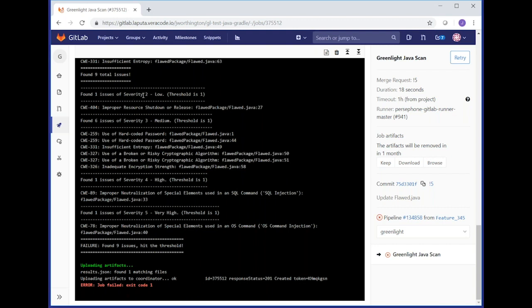We found 1 issue of low priority or severity 2, 6 of severity 3, 1 high, and 1 very high. So I'm just going to look at the mediums right now here.